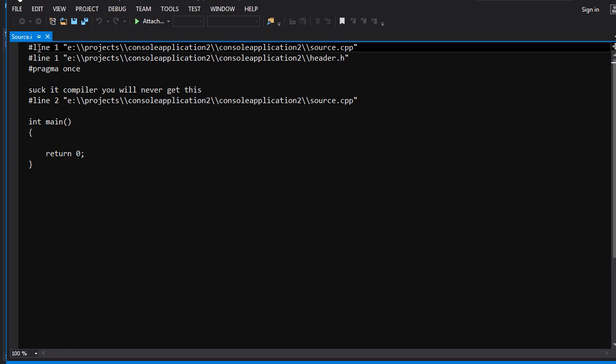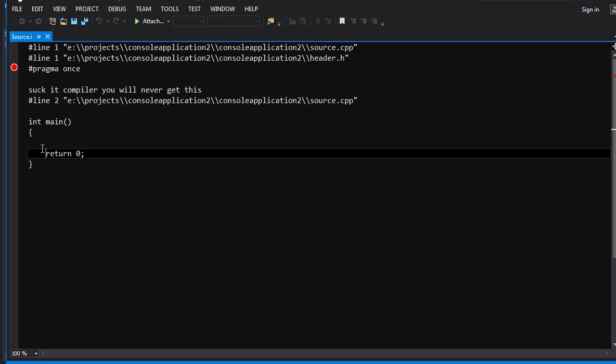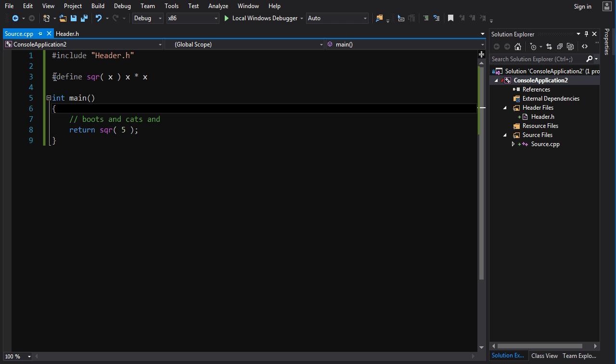Here we have where the header was included, and so it just jammed the pragma once into the source.cpp, and it also removed that comment, no longer in here. You can also define a macro with the preprocessor directive #define.